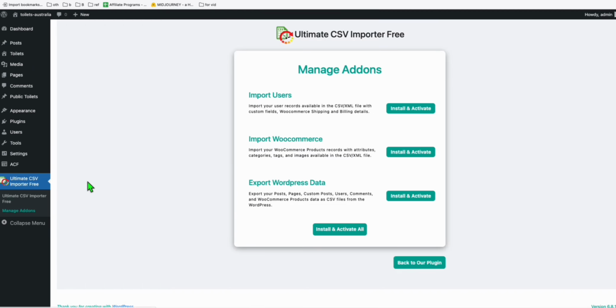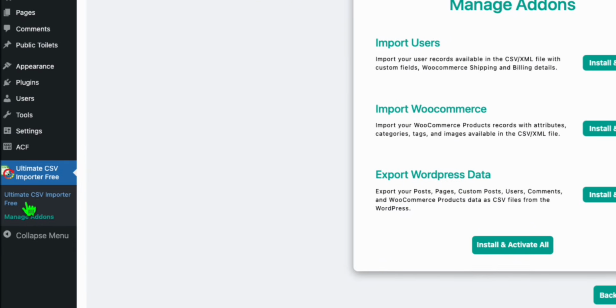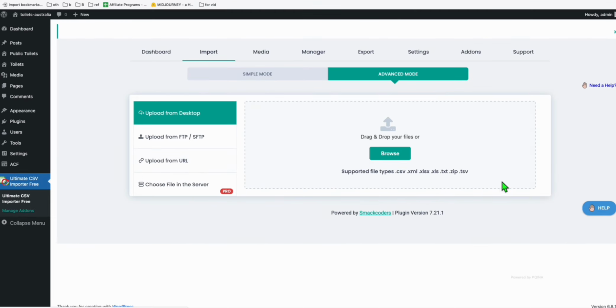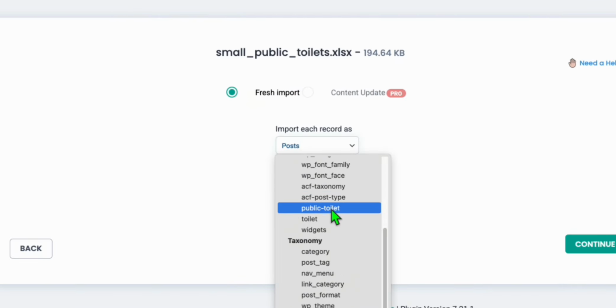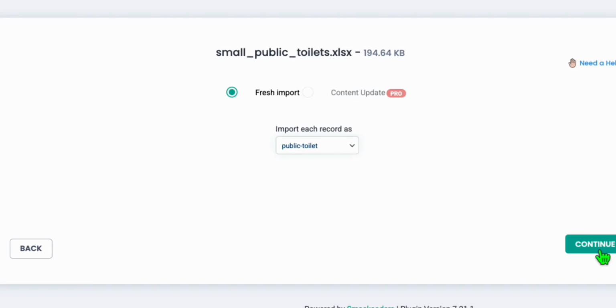This is how you're going to import them so that it will properly create the taxonomy right here in the states. So let's go now and click this Ultimate CSV Importer. And now let's browse our small version data. Make sure you select the correct post type, which is this one, public toilet. All right, and click on continue.